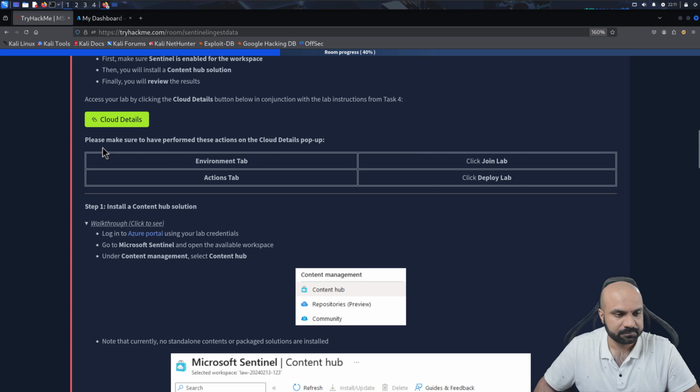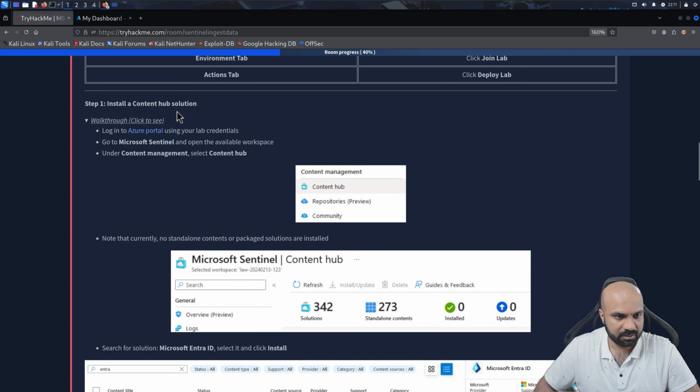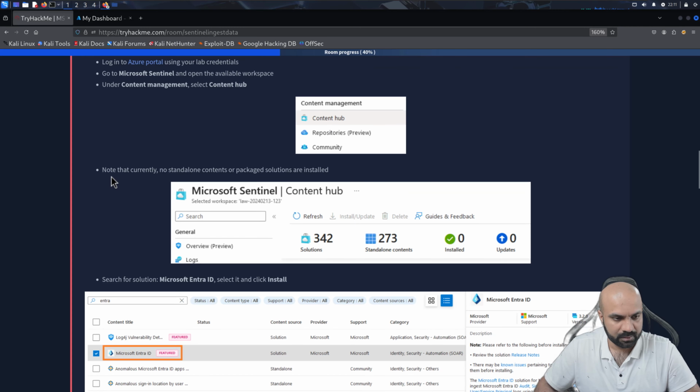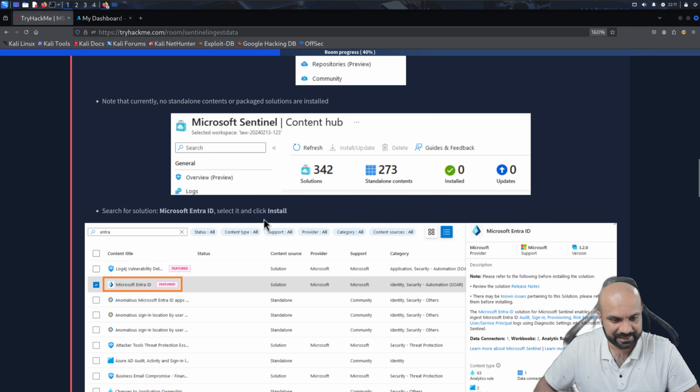Moving forward, please make sure you have performed the actions from the cloud detail pop-up. We joined it and we deployed the lab. All right, install a Content Hub solution. We need to log into the Azure portal using the lab credentials, go to Microsoft Sentinel and open the available workspace. Under content management, select Content Hub. We'll do that. Note that currently no standalone or packaged solutions are installed. Search for Microsoft Entra ID, select it and click install.